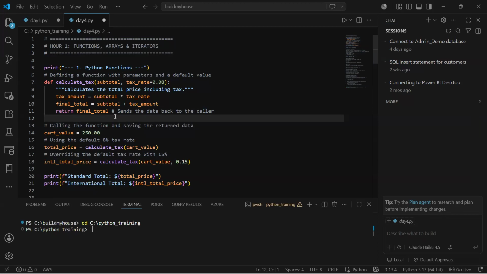Okay. Now once I've created the function, I want to call the function, so I want to execute it. To do that, I create a variable cart_value. This is my value. And then I create another variable, total_price, and I'm assigning the function calculate_tax, passing the variable cart_value. Here the default tax rate is used, since we haven't passed a second parameter.